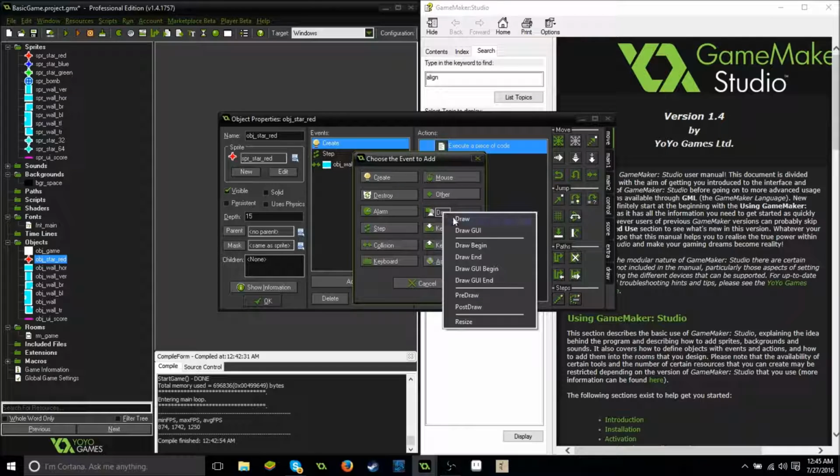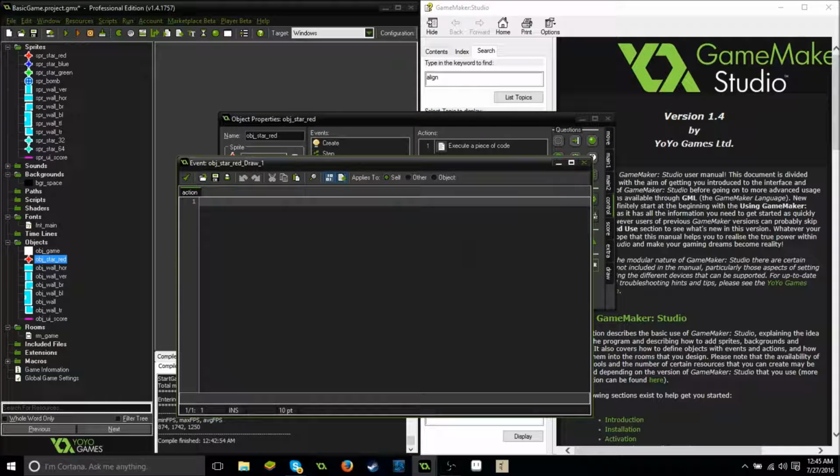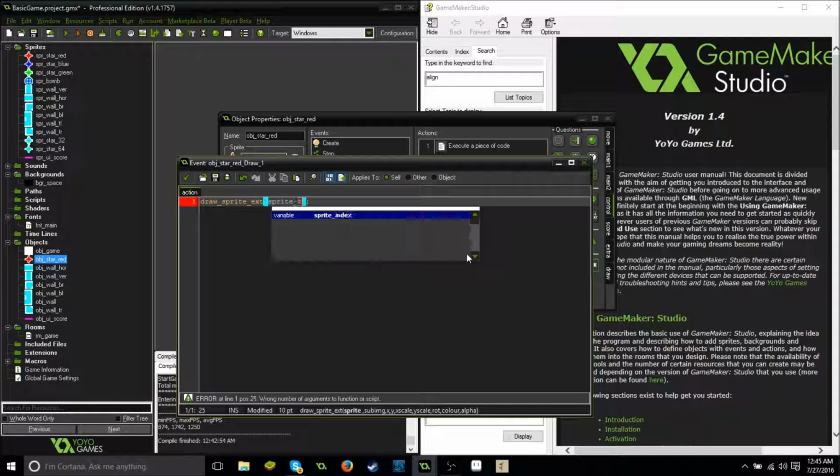And we're going to say draw. And first of all, now that we're drawing, we have to say draw sprite extended. And then we're going to say sprite is going to equal sprite index, so ourself, and then image index at our x and y with just the regular scale. We don't want to change that. Rotation being image angle. And then the color, we're just going to set that to c white so it doesn't change our color at all. And then the alpha be 1.